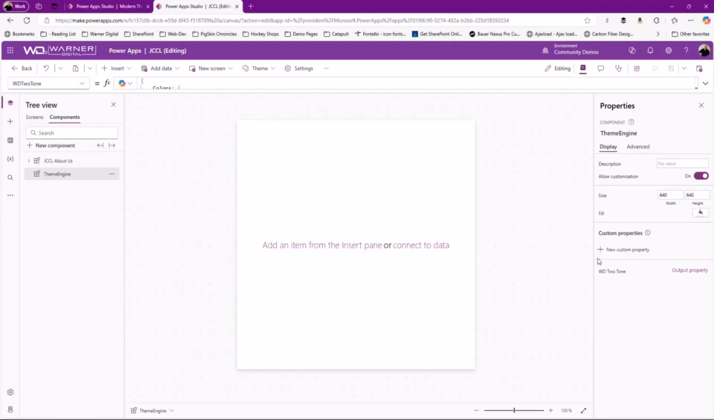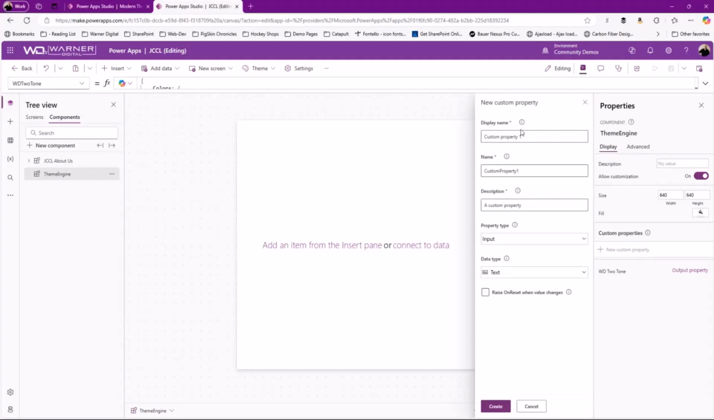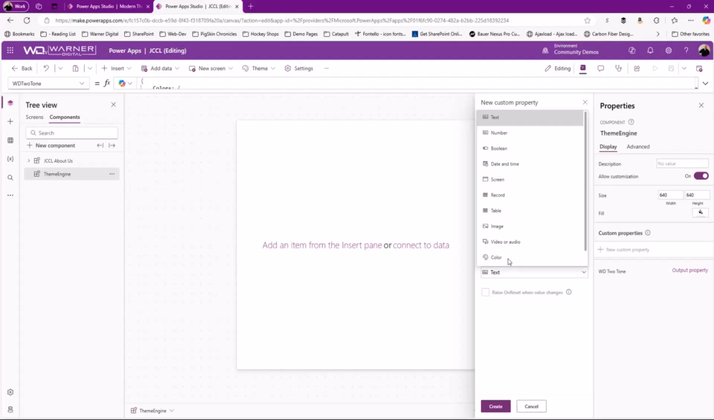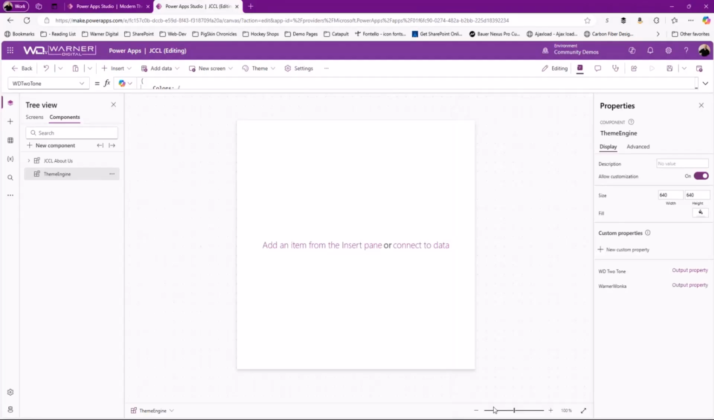You can come back over to my theme. I'm going to add another custom property. I'm going to call it Warner Wonka. I'm going to set it to output. I'm going to set it to record. I'm going to hit create.